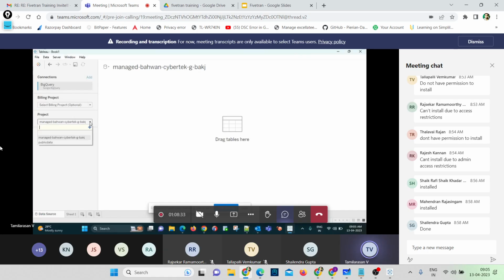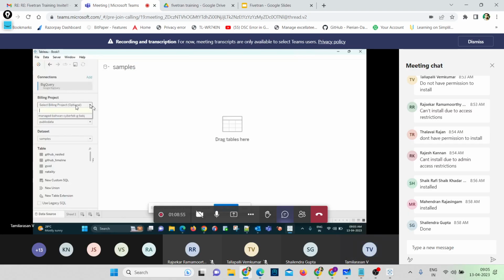No. Okay, select dataset. No, not this. Your data was COVID-19, right? Yes, COVID-19. Select billing project once again. Select that. Project managed. This is what you are getting from Fivetran, right? Yes, managed. Select that. But you don't have data. Why?